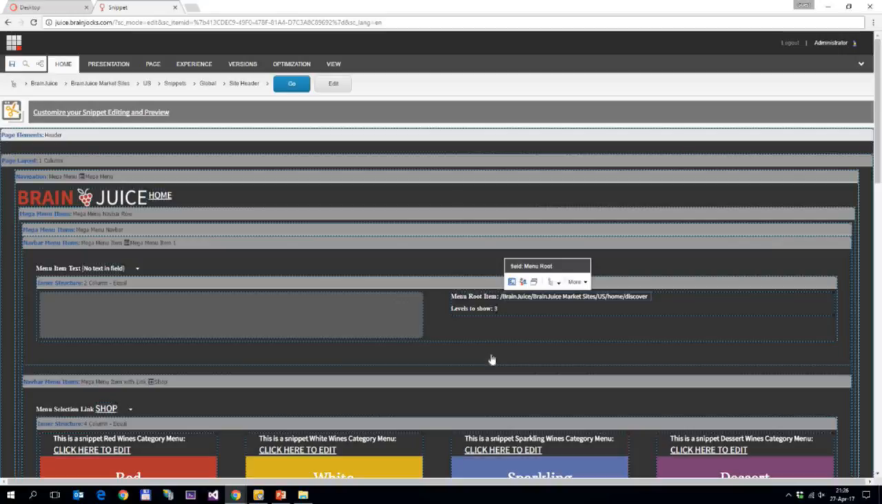What it means is that I added a new mega menu item. So that will be a new item on the top of the page, and that will bring me all 3 levels of items starting from the Discover item. Well, that's basically really what Sitecore is about.